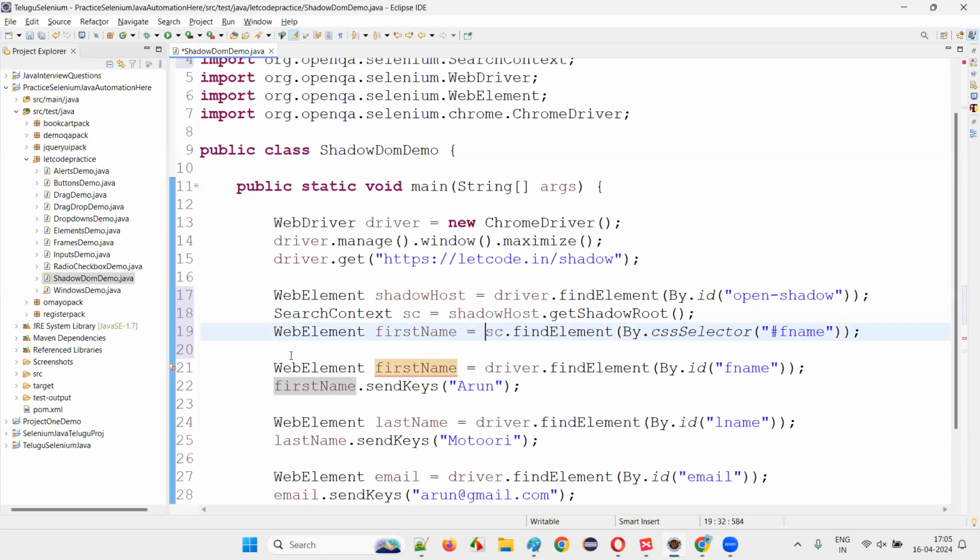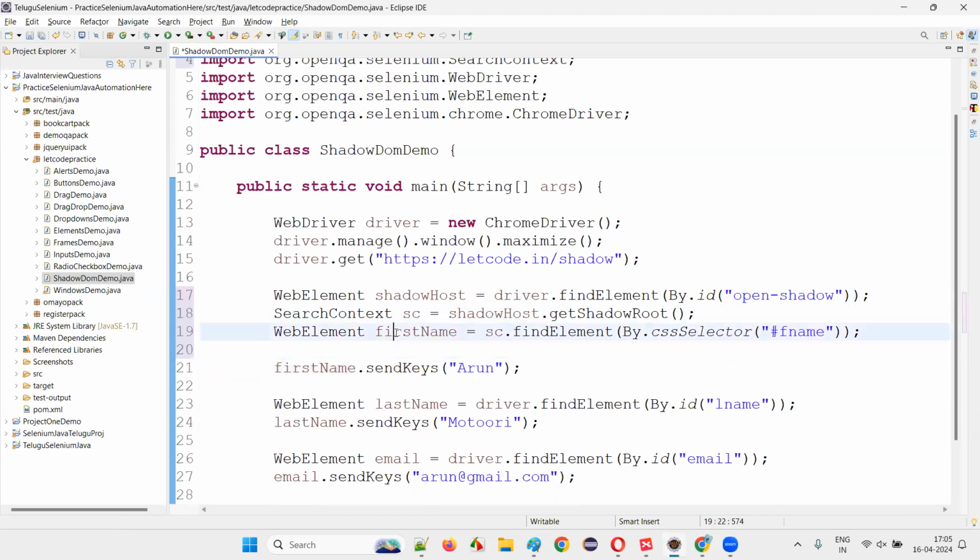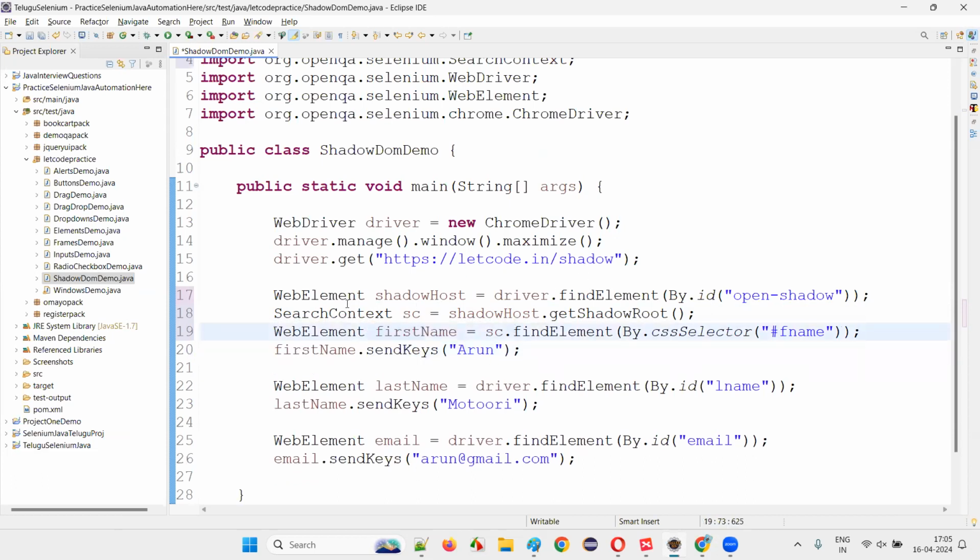Directly it's not possible to interact with the DOM elements, guys. I'll remove this line, it's not required. Directly now say first name dot send keys, it will work. So first thing is that after going to the page, we have to identify the shadow host which is connecting to the shadow root.